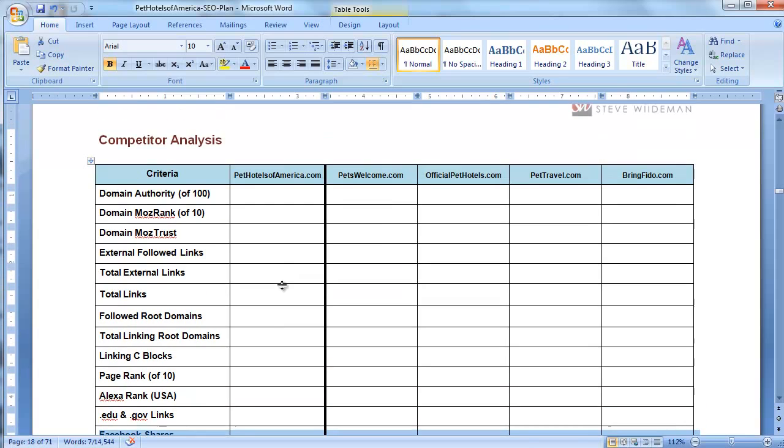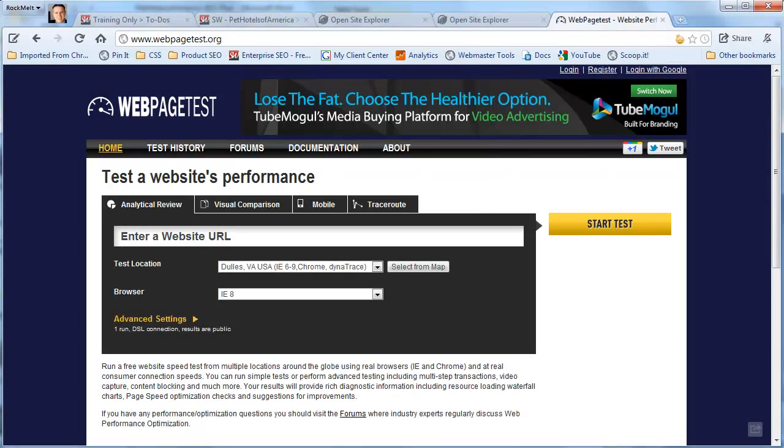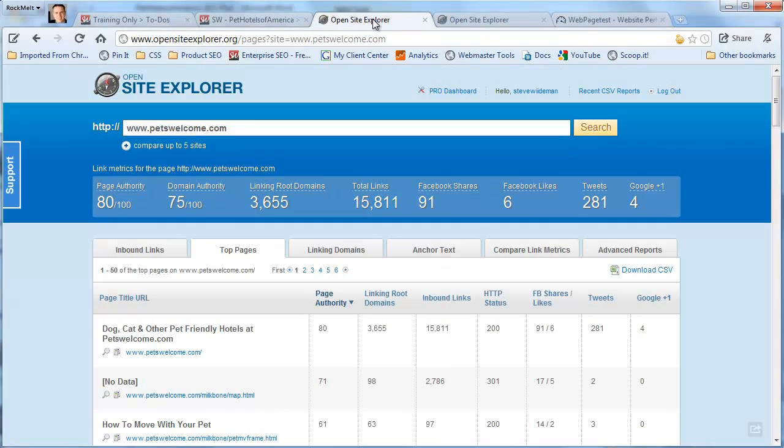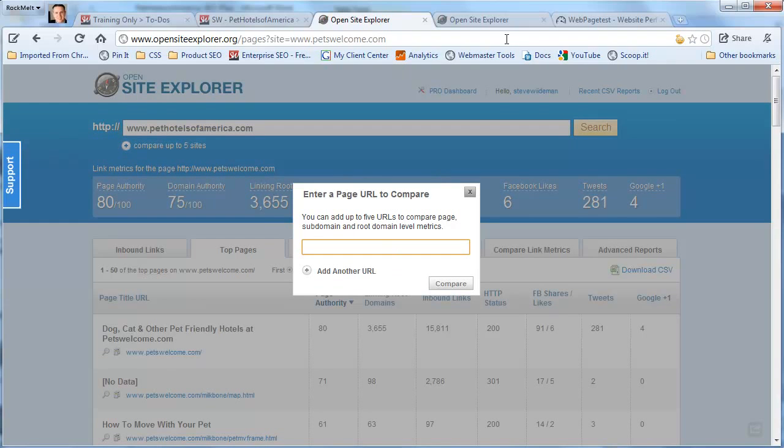So let's go through all of these. The top part's pretty easy to do. Simply navigate over to Open Site Explorer. What we're going to do is put in Pet Hotels of America, and we're going to compare up to 5 sites.